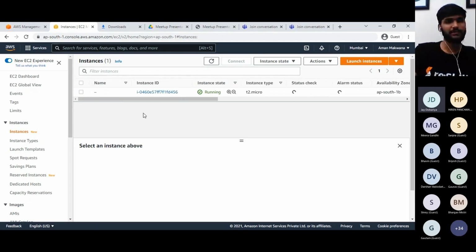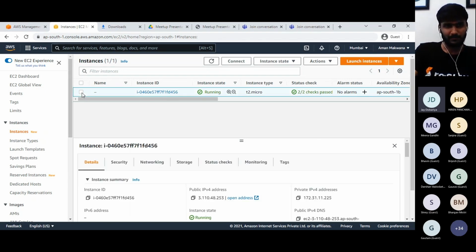So how can you know that this instance is managed by SSM? In order to have a managed instance, you need two things pre-installed in your EC2 instance. One is the SSM agent, which is Systems Manager, which is installed by default in a 20.04 instance, and the other is the EC2 role for SSM. So let's see the role also.